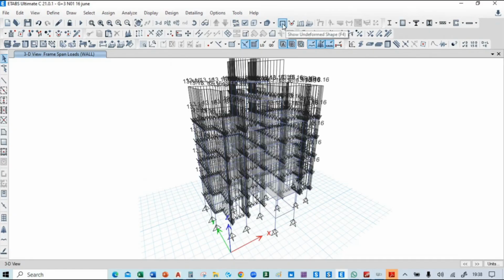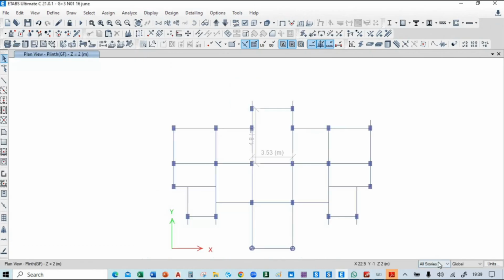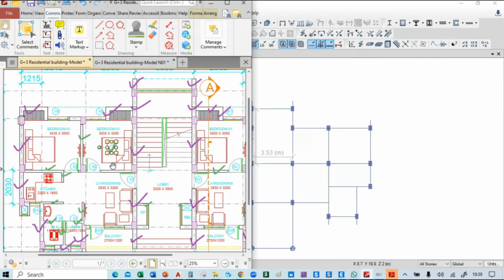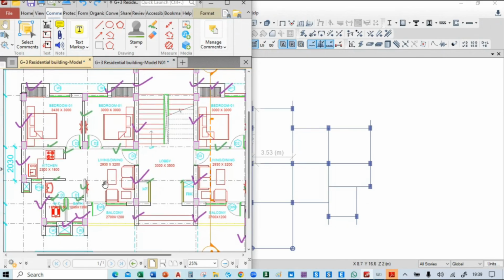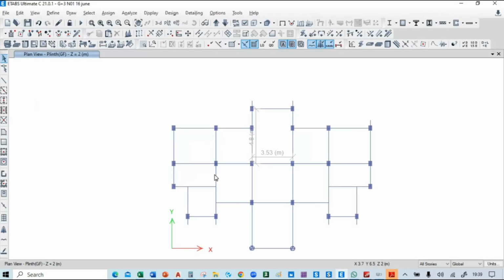Now click here, show on deformed shape, go to the plan, go to the plinth level and apply. Here, please make sure you have selected all story. Again go to your architecture plan, and here you can see all the mid beams. At the middle beams, every wall thickness is 115. So you have to go to the Excel and select the 115 wall thickness load. Copy this and let's select every mid beam here.